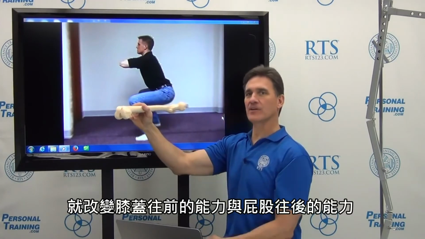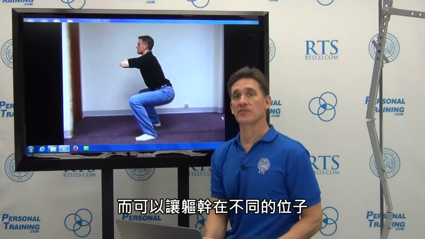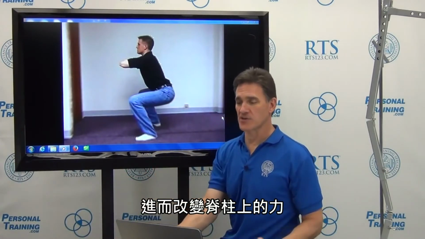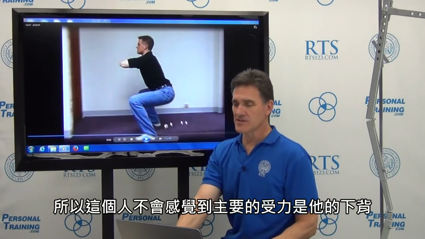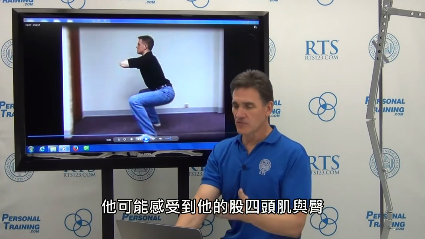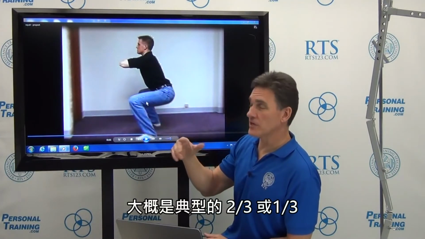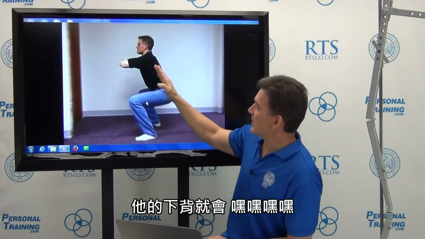How far back the butt goes and how far forward the knee goes, which therein allows a different overall trunk position and changes the forces on the spine as well as the musculature you're trying to train. So this guy now is not going to feel his low back as the primary thing. He may actually feel some quads, and of course he'll feel proportionate hips here, because ultimately his line of force is right here. If you can see my indicator, going from roughly mid-foot probably, with a moment arm about right there to the knee, a moment arm right there to the hip, which is pretty typical, roughly a 2/3, 1/3 thing. And he's got a much happier low back right now.